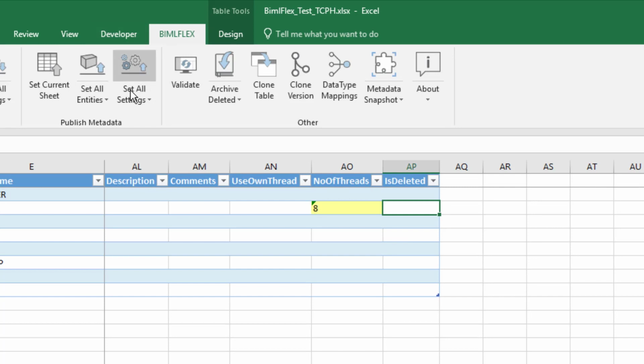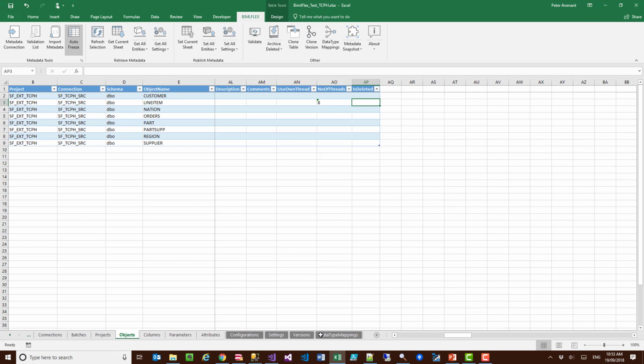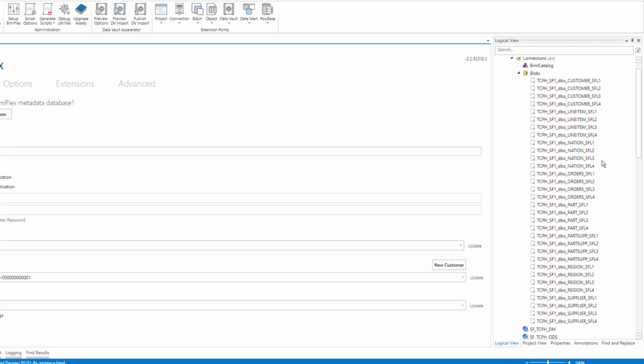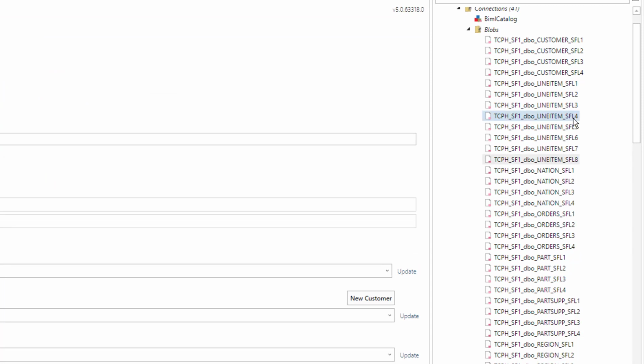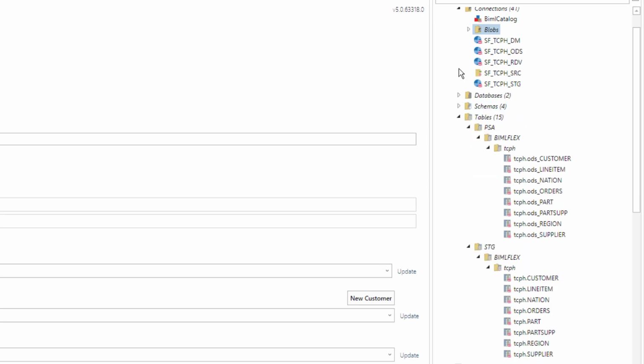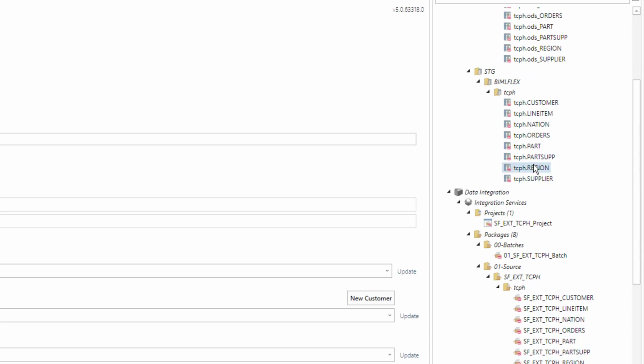So if I make this 8 and set it, again, I can control the number of files or threads that I want to produce at a connection level for all the tables in that connection, and I can override it selectively at an object level here. So if I refresh metadata here, what you'll see now is that this line item here will become 8 files. I will now also have all of the tables that I need to create for my Snowflake database, as well as the packages here.